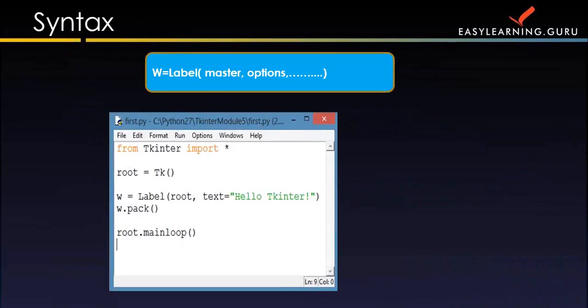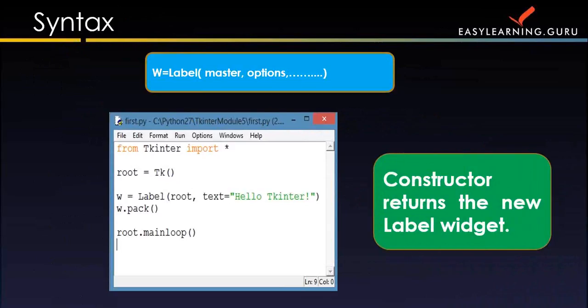See, the simple program for the label representation is here on the screen. That is just for the text to get displayed. Then the constructor returns the new label widget. That is the label I'm using. It will return me the new label widget in return of this program.